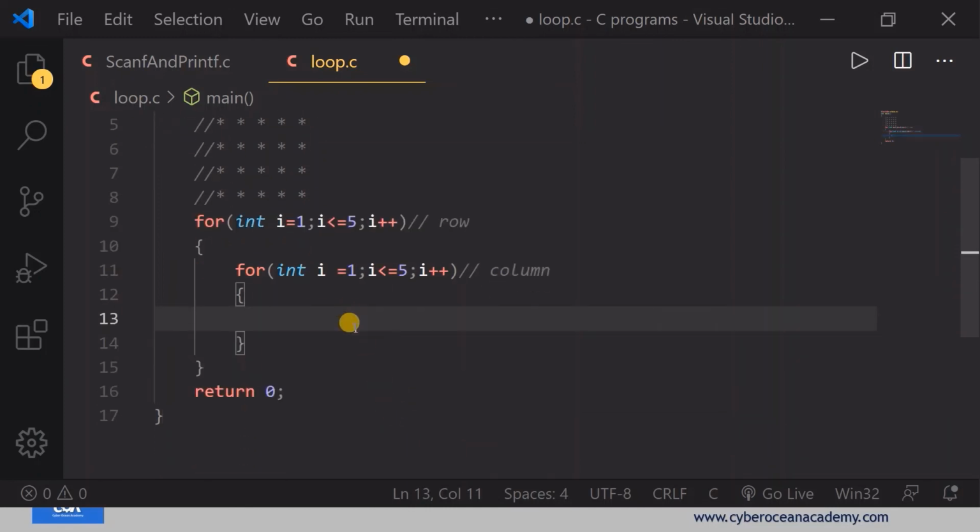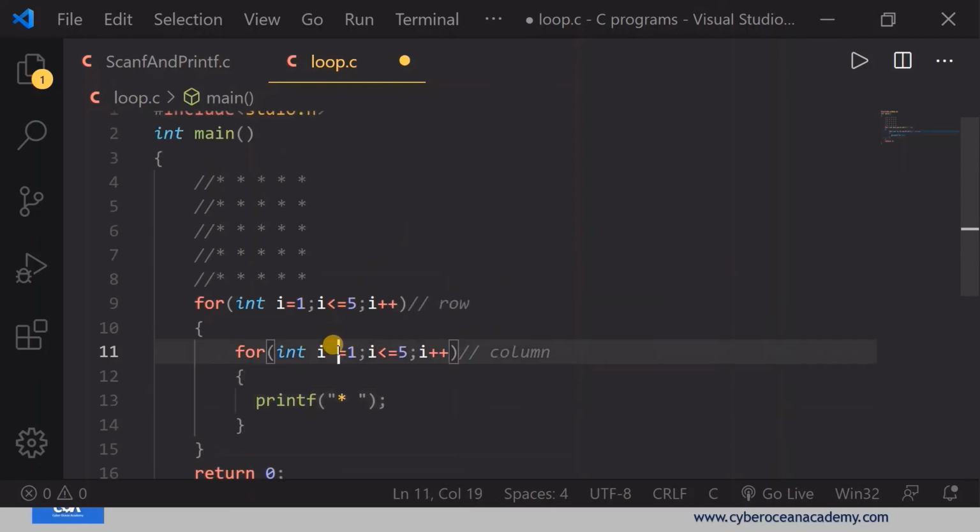So if you print anything inside that, what does that mean? Suppose you print a star here and give a space here. That is how basically this works. Here the condition is that int i is equal to 1. So you understand the basic flow structure of a loop.